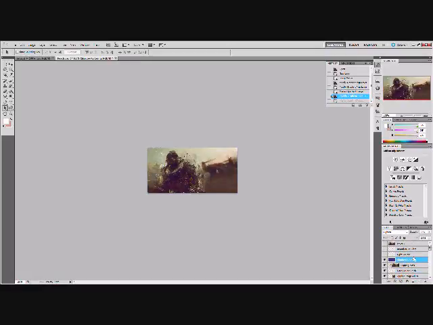Then I filled this with purple, new layer, purple, lighten on 17 opacity. I like the purple shadows and stuff, so I added that in to give it more of a depth feel. I think I'm running out of time almost, actually. Then I added the light source.